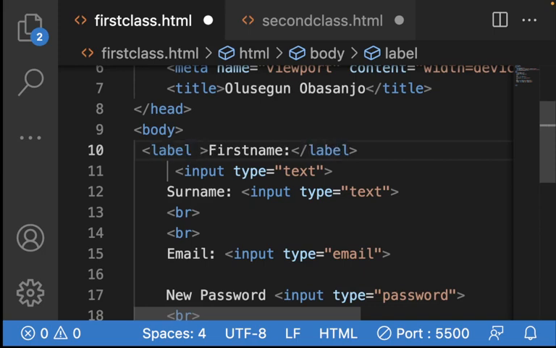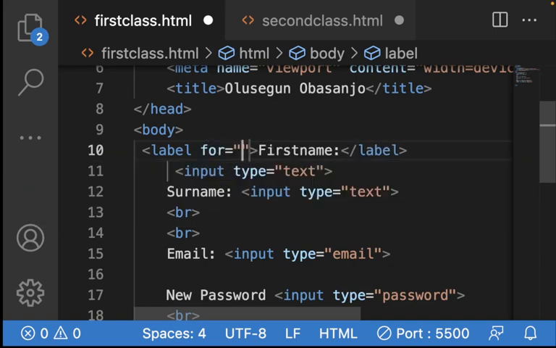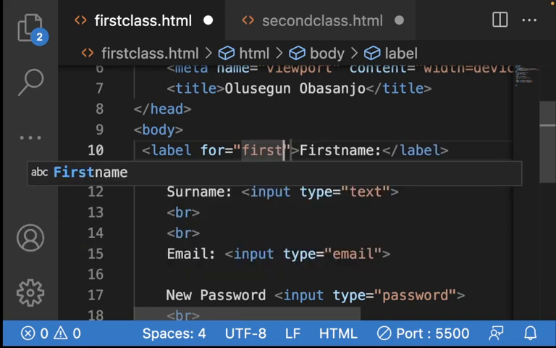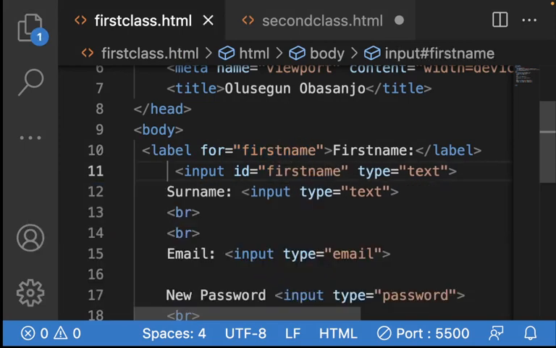So I will come here and I'll put an attribute called for. For input, I can say fname or first name. So we want to tie this label with this input. We want to tie them together, so that we will now know that this label is meant for this input. To do that, to tie them together, we will come here and give this an ID. The ID you're going to give it must be the same as this for. So this will also be first name. Do you understand?